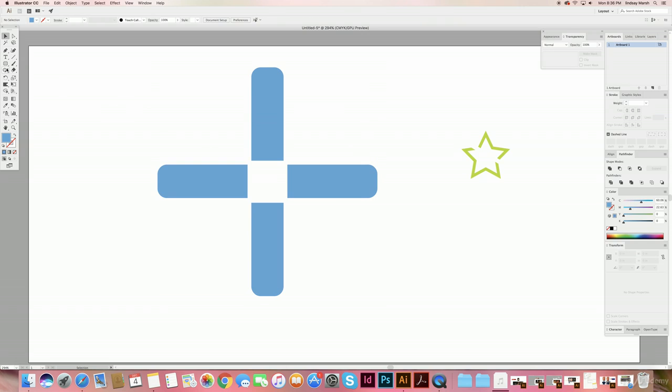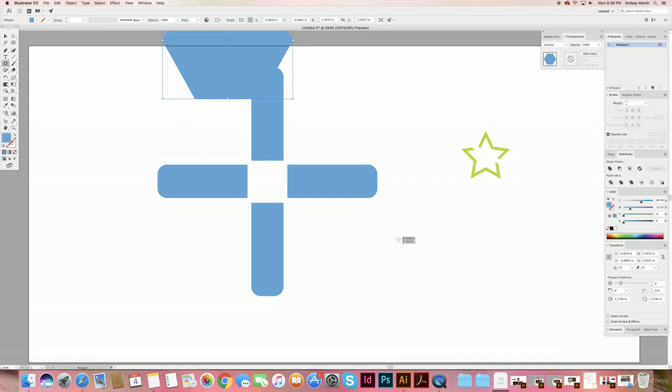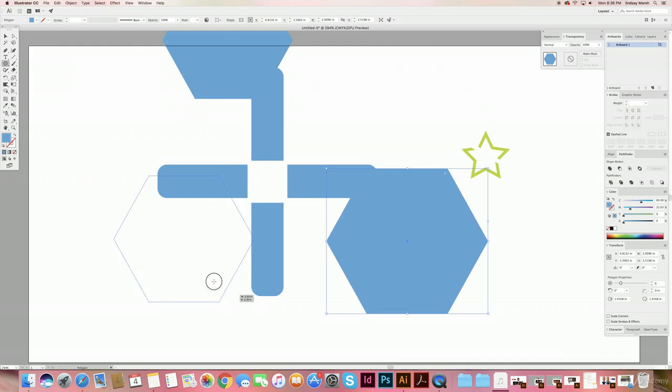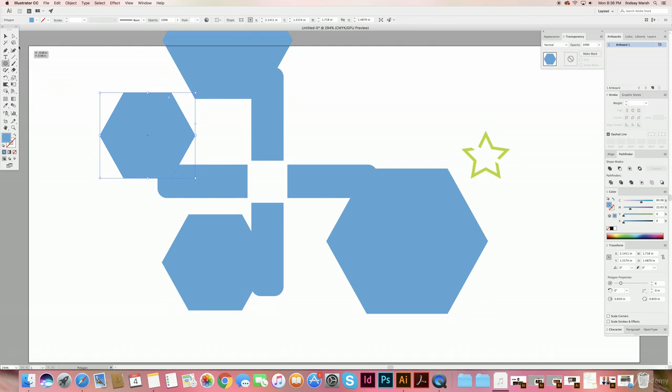Let's see. I'm trying to avoid using the pen tool because I really want to show how powerful the shapes tool is. Let's select the polygon tool. Let's see if we could just get some random shapes punched out of here. Just playing around. It may not work out, but we're just experimenting.